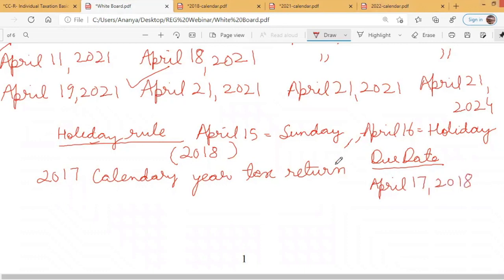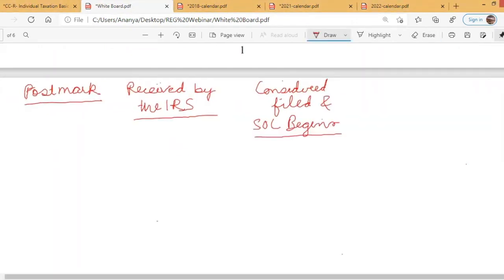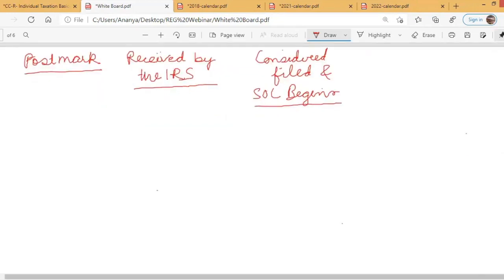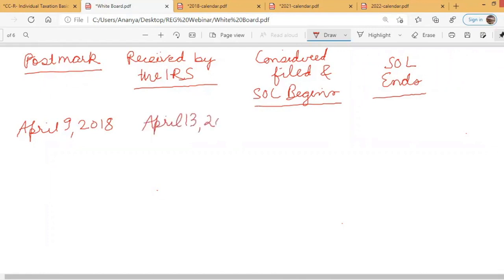All right. Now let's see how it works. So you post your tax return, then it is received, and SOL ends. Let's say you posted your tax return on April 9, 2018. It is received on April 13, 2018. When it is considered filed, this date is relevant. Basis this, we'll calculate that it is filed timely on April 15, 2018, and the statute of limitation begins. It ends on April 15, 2021.